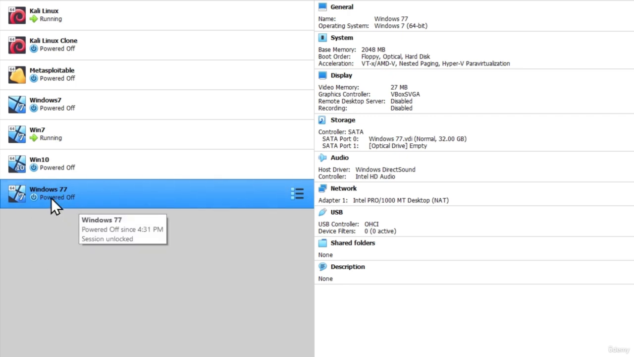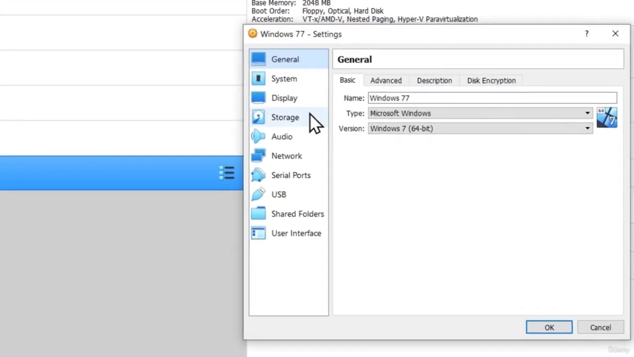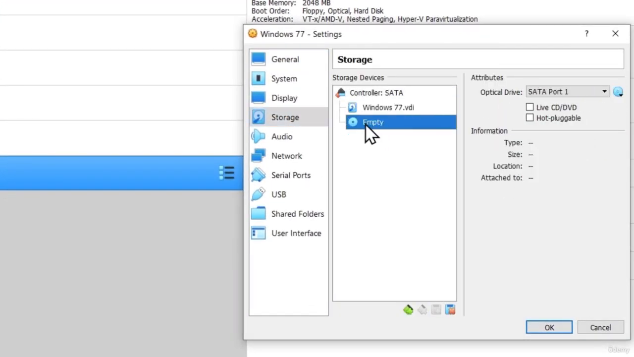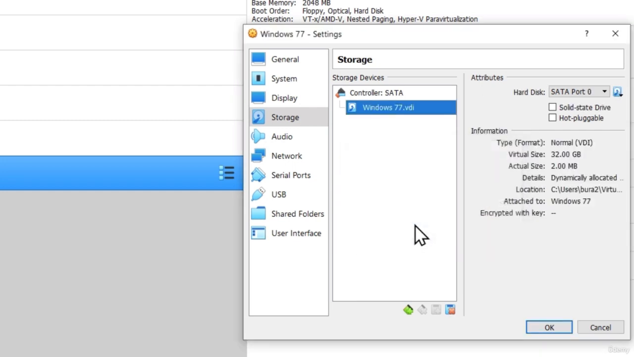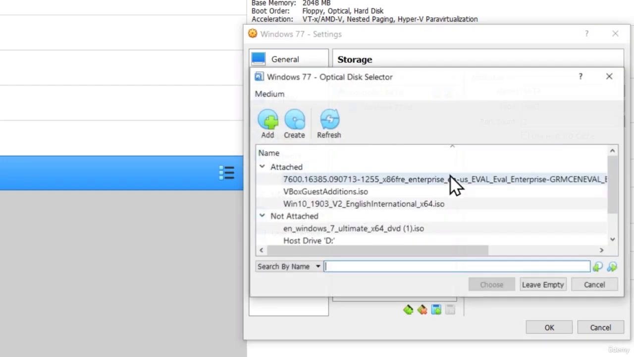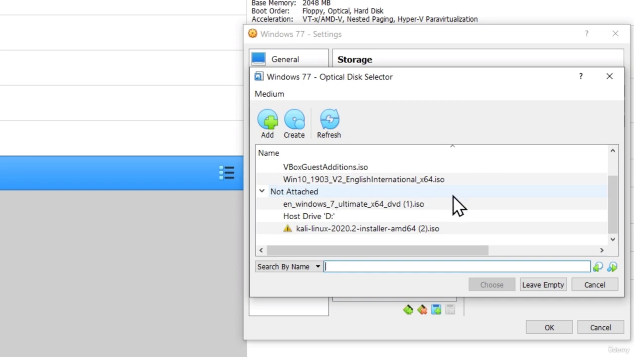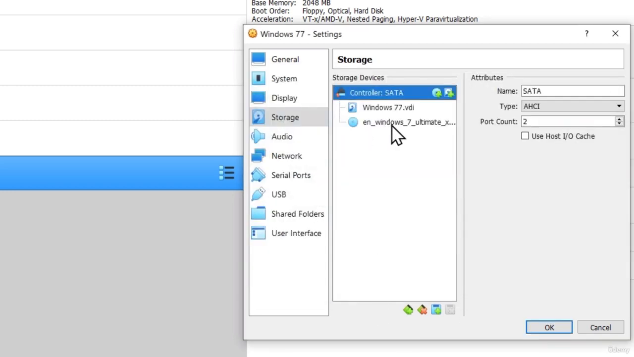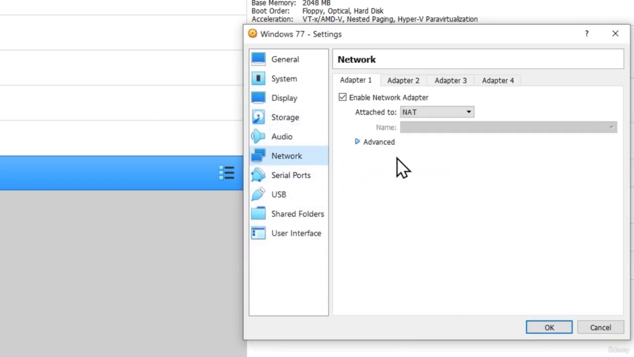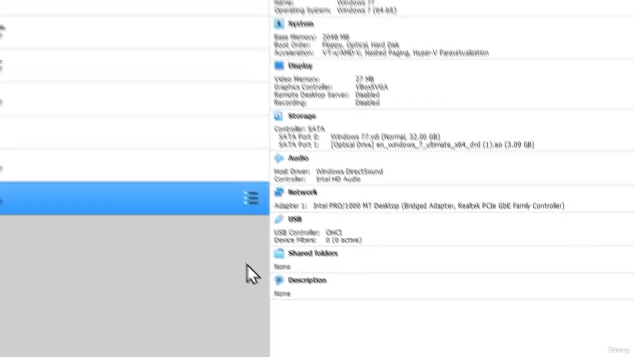Once you do all of that, there are just a few more settings that you need to set up. So just go right here onto the settings. And in the storage, you want to delete this empty right here. And under the controller, you want to add the Windows ISO file. So in my case, here is mine, Windows 7 Ultimate x64.iso. I would choose that one, and then I would proceed to the network settings and change from the NAT to the bridged adapter. Select your adapter right here and click on Create.